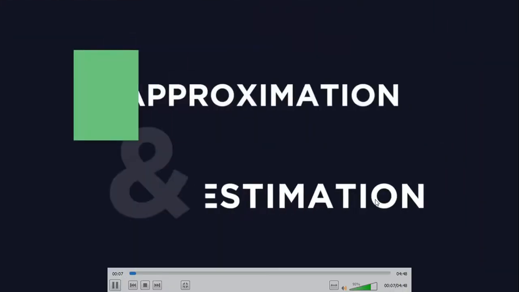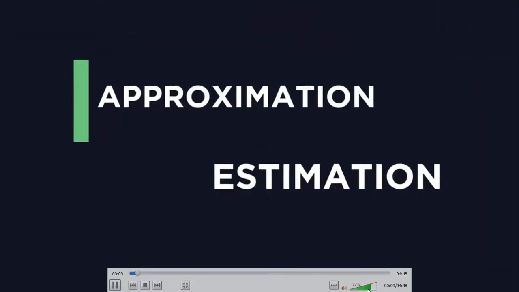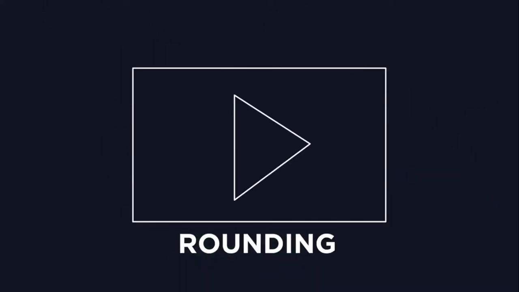Here, we're going to look at approximation and estimation. A skill that will be required for this is rounding. So if you need a refresher, check out our video here.